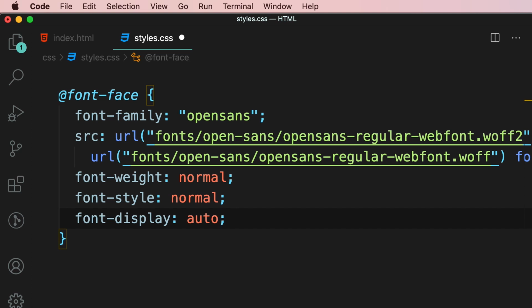So the current version of Chrome initially uses a fallback font and then swaps it with the custom font when it's available. Now, some other browsers have a different approach. They initially hide the text while the font is being downloaded. This is what we call a flash of invisible text. So we don't want to use auto. We want to have explicit control over this behavior. So we can set it to swap. And with this, we get the exact behavior you just saw. So the browser is going to use a fallback font and then swap it with the custom font when it's available.